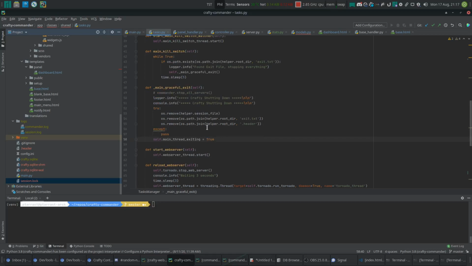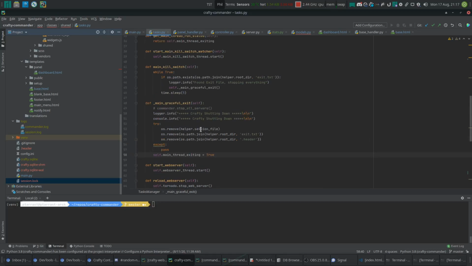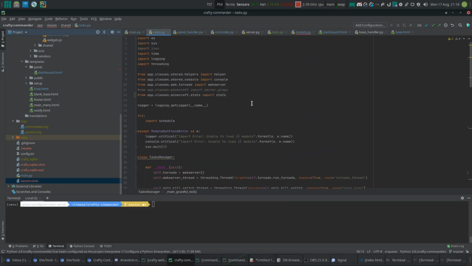Now, if I'm not mistaken, I've got to do something else in here. Now that I'm thinking about it, just give me 2 seconds here. So, Commander, no, that's not in Control, no, because it's not in there yet, is it?